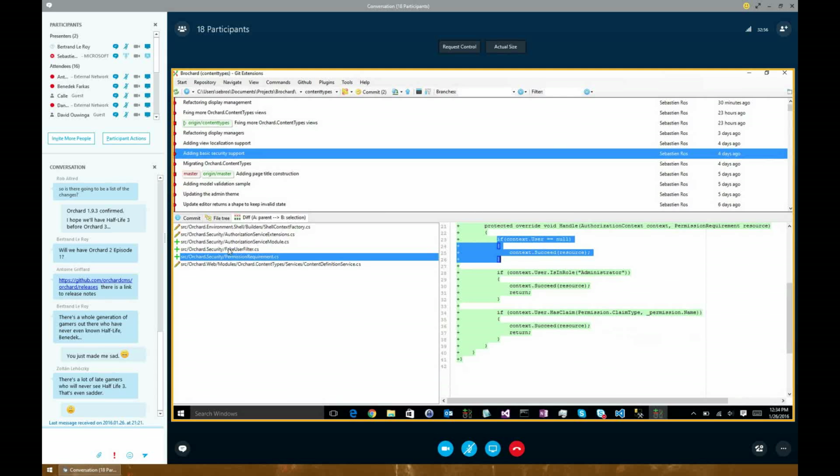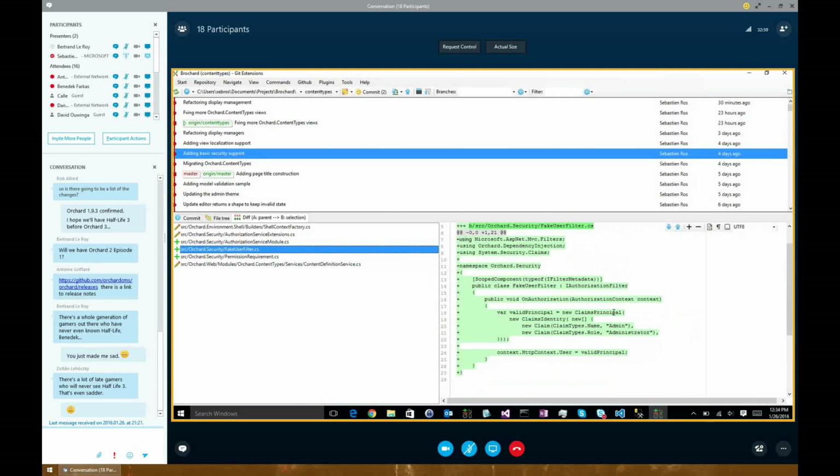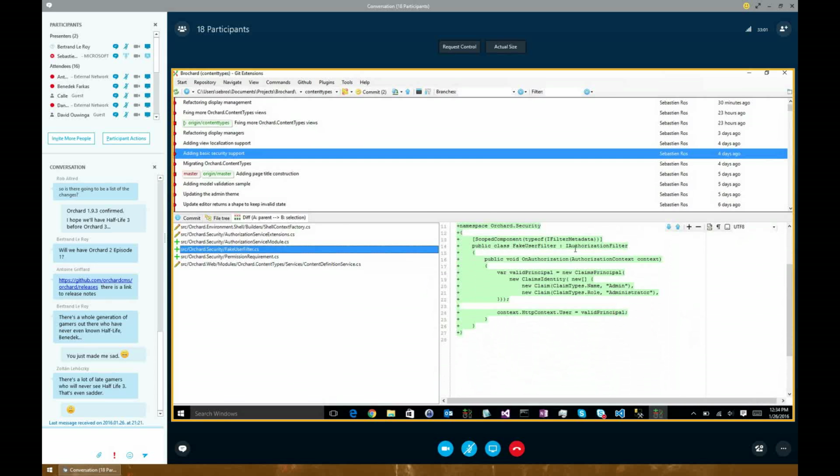I created a fake user filter, which is an MVC filter, so that it will inject a fake user with the admin name and administrator role in the pipeline. Later authentication will do that.